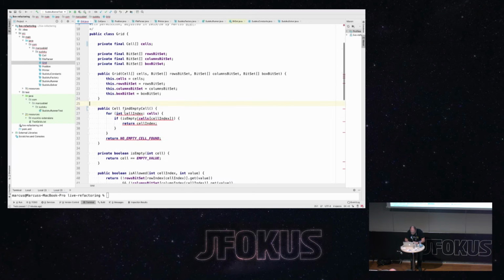So, find empty cell, cell index. Let me make this a cell. And this is the kind of place, right? I mean, we're filtering here through the cells. Why not using a stream? Would be so much nicer. No, at this step, I personally, maybe you want to proceed faster, but I personally would say, let's do this later. For now, let's just focus on making this code compile.